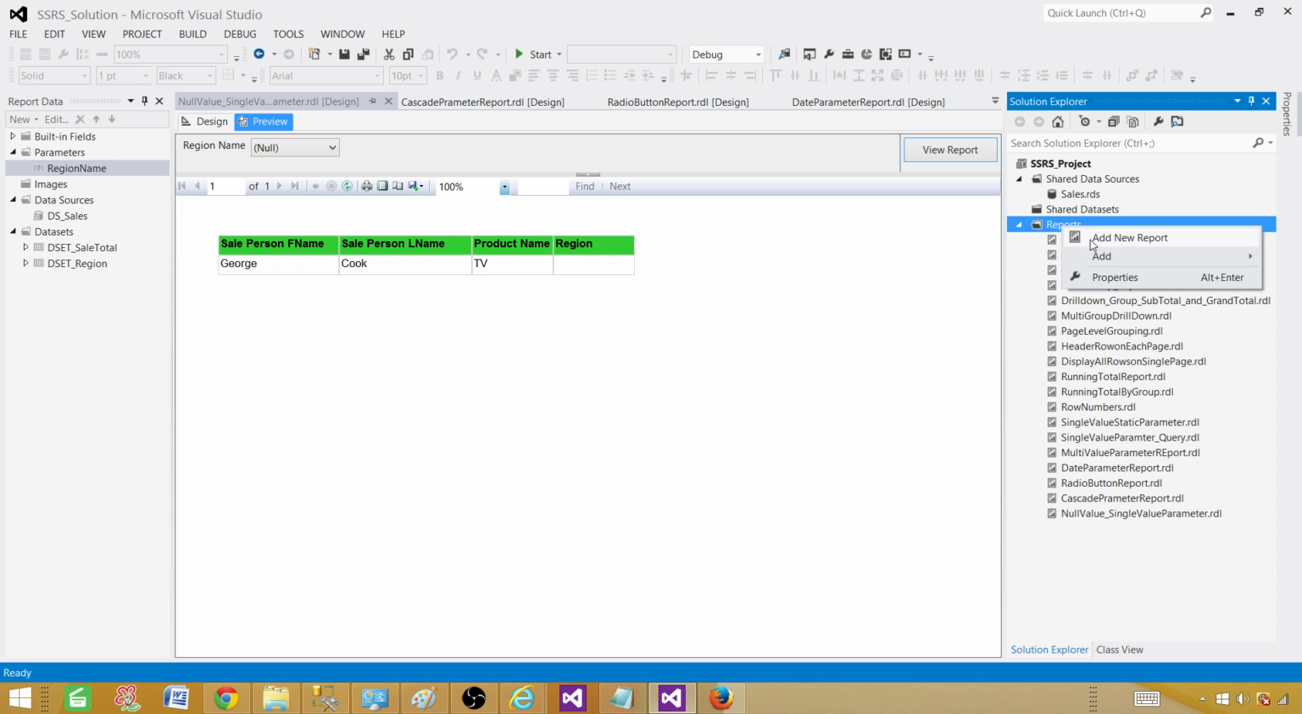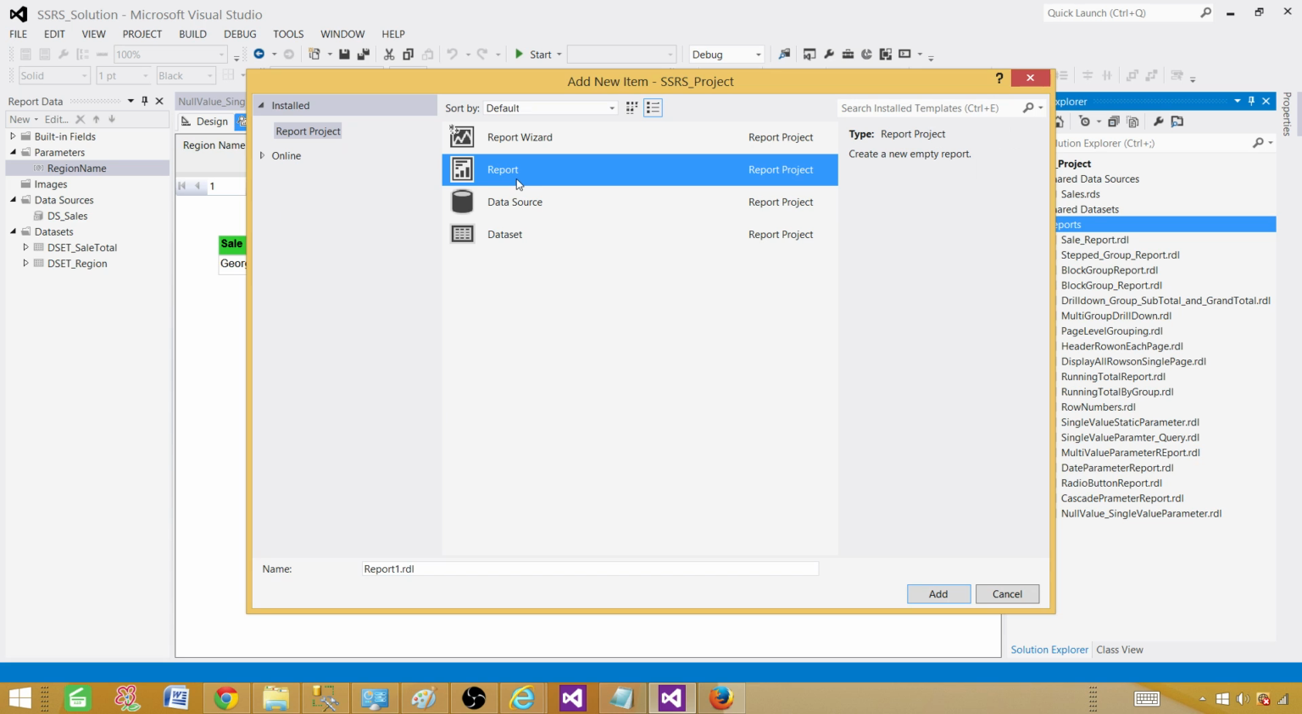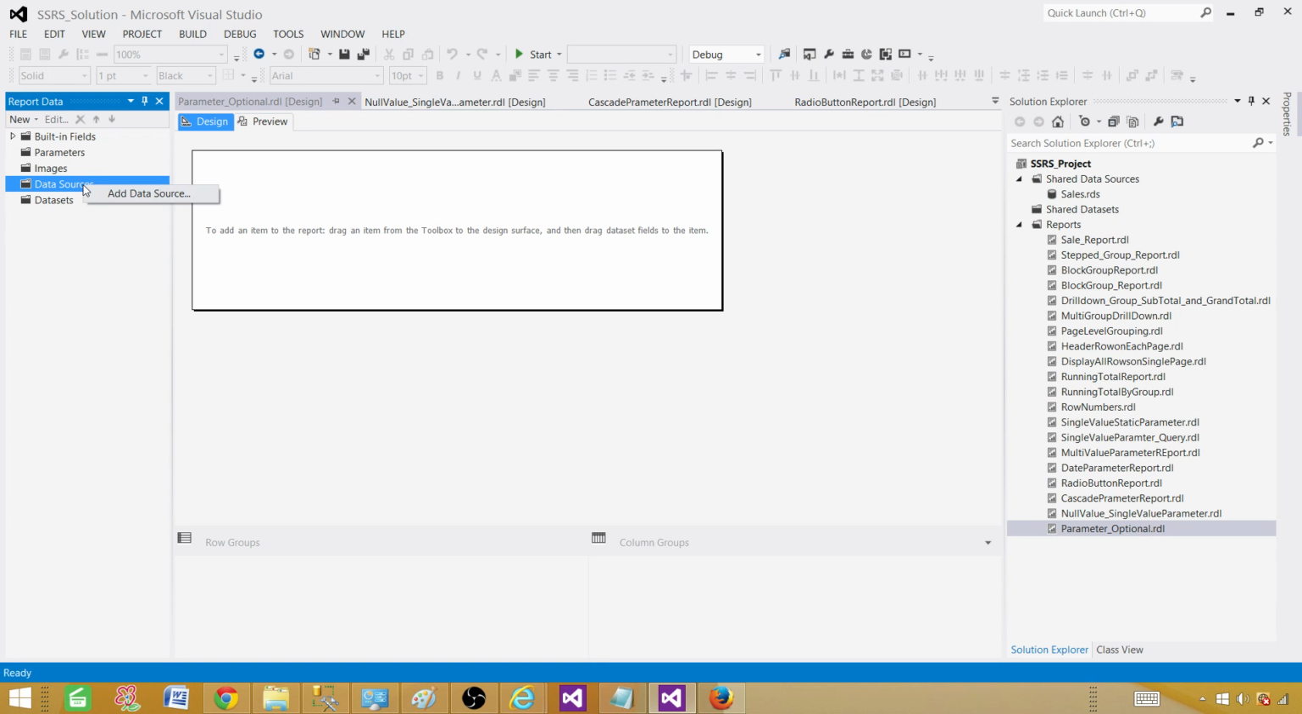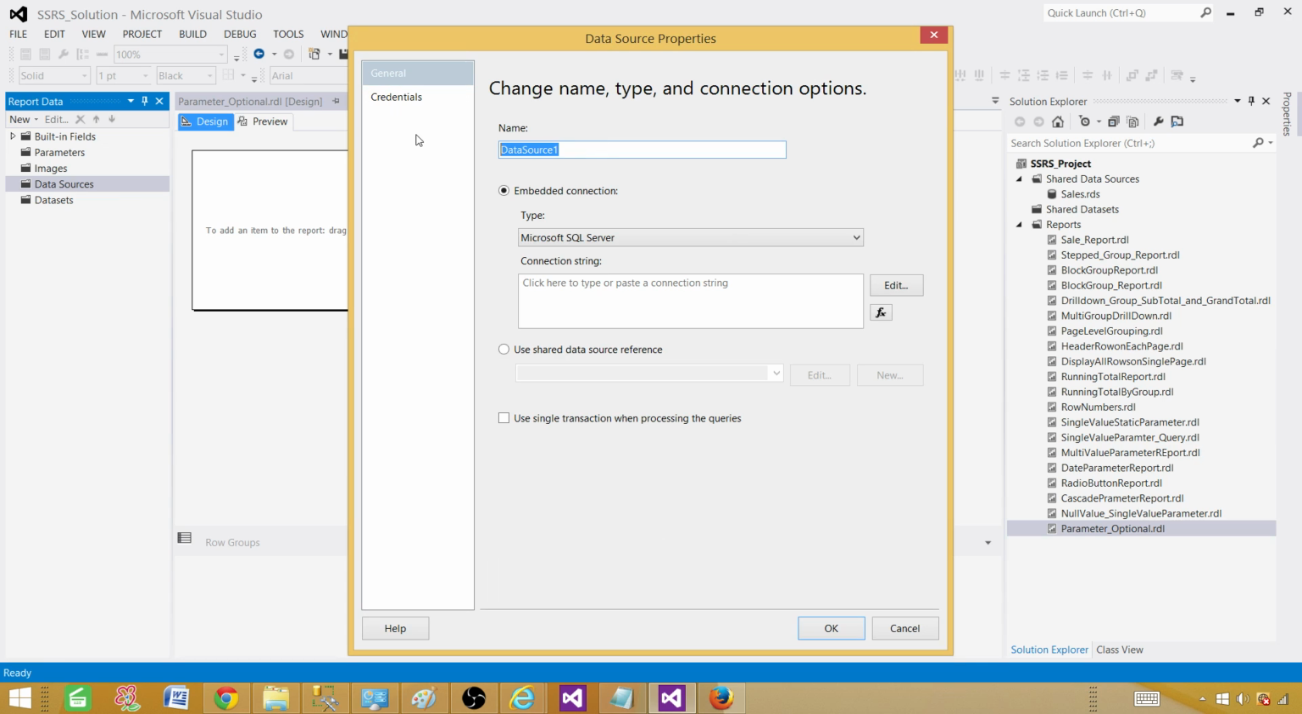And go to the reports, and here go to add new item. Now select report item and then provide the name. So we are going to say ignore, or say parameter optional, underscore O. Fine, hit add. An empty report will be created. Go to the data sources, right click here, add data source, and give some proper name. In this case, we are going to call this one DS Sales. And now we will be using a shared data source. So select that one. If you want to create an embedded data source, you can go ahead and create it here.